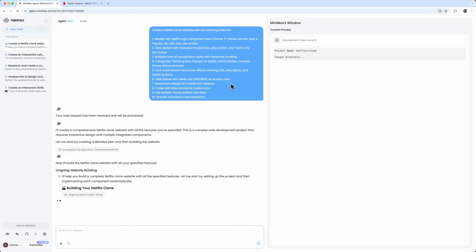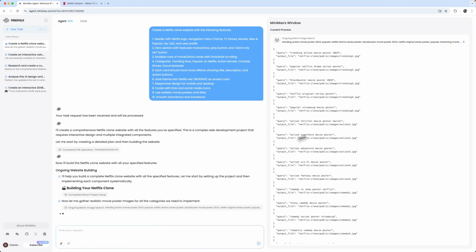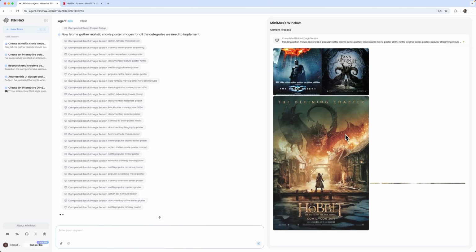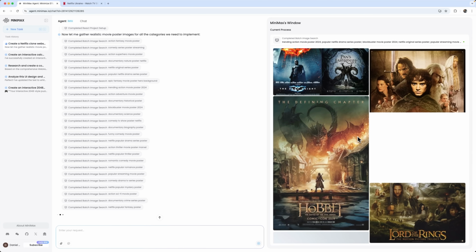And the agent gets to work. Notice how detailed the prompt is. We include specific features we want, the design system, and even the hex code for Netflix's brand color. Now we watch as the Minimax agent analyzes our request and starts generating code. Lovable handles the React components, while Manus takes care of the app's structure and logic.